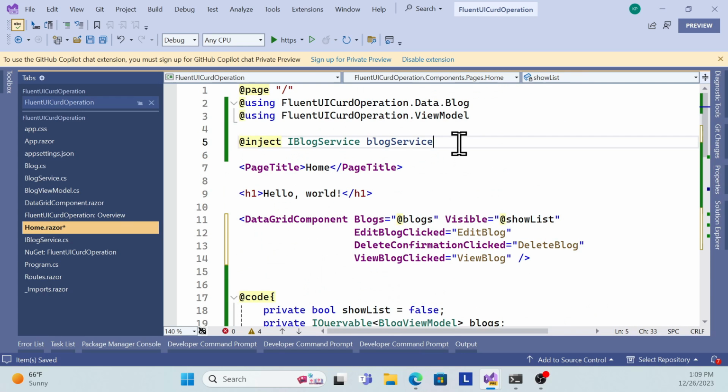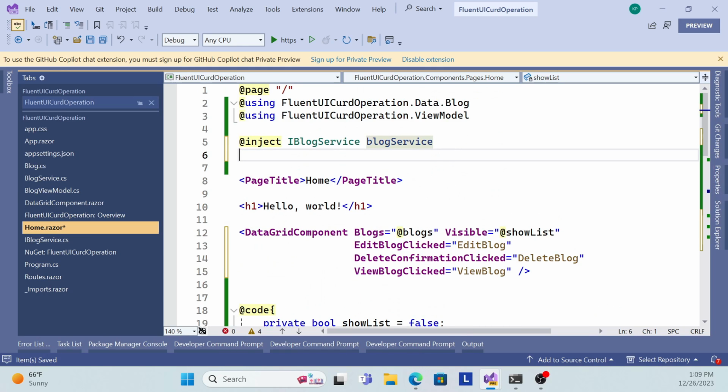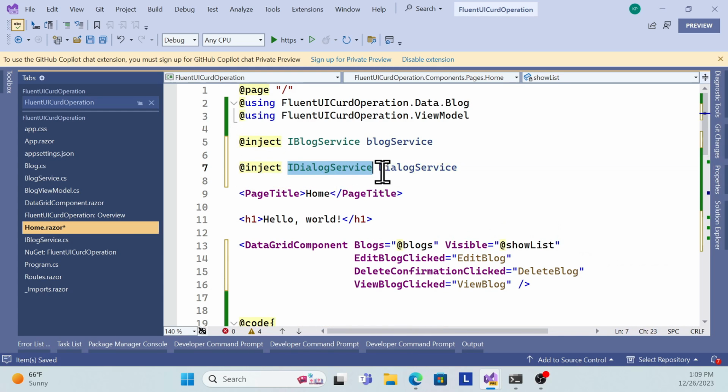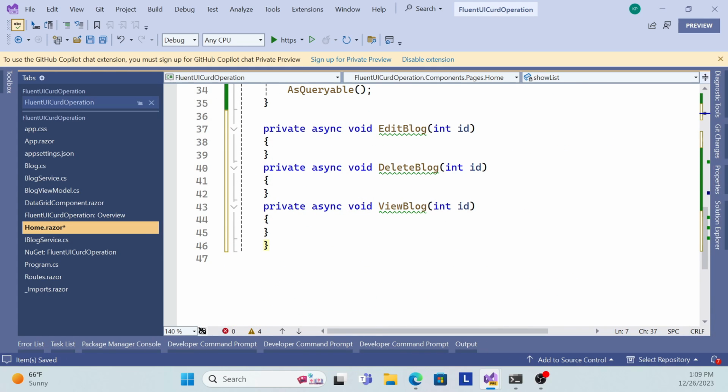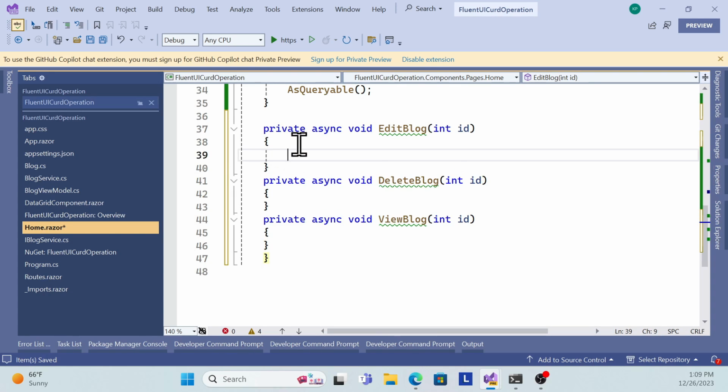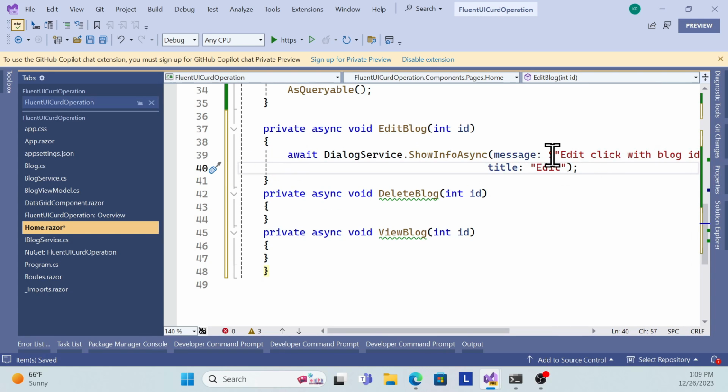So how can we implement the dialog box? It's very simple. Again, just use a Fluent UI service. What is that service name? The service name is IDialogService. This dialog service gives us a lot of flexibility. First I'll show you the information dialog. I'll show the information for this. It is very simple.